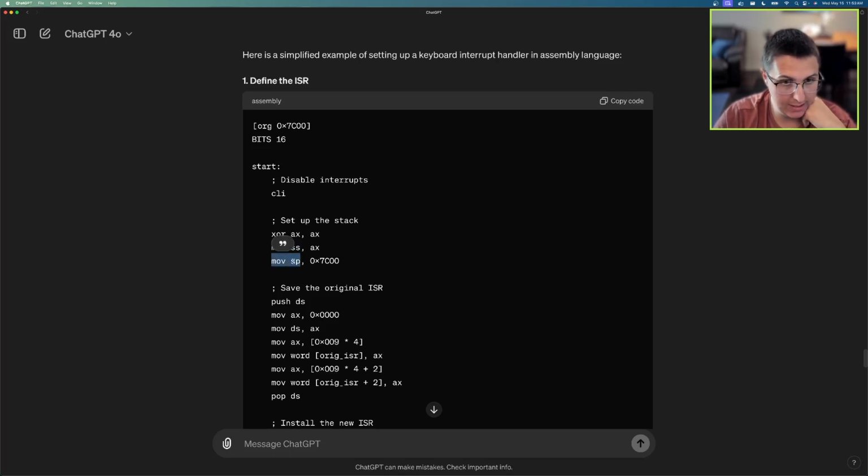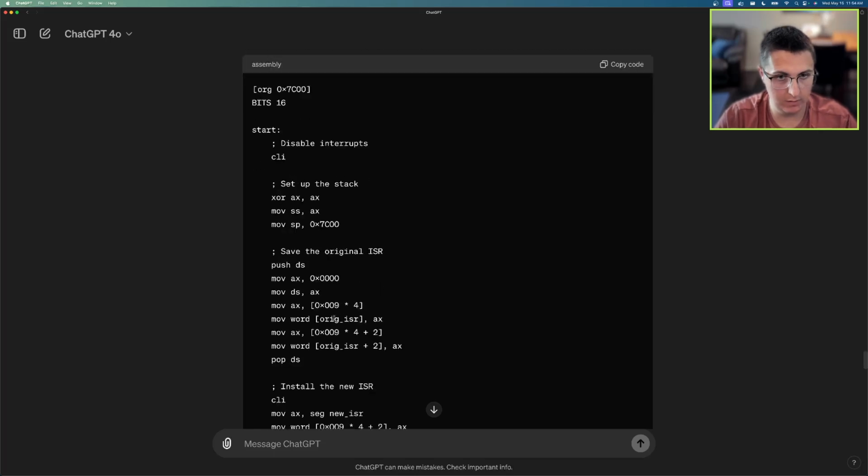Move SP, which is like RSP, but presumably the 16-bit variant of it. 7C00. But isn't this going to be an issue? This makes me nervous, but we'll pretend it's right for a moment. I'm worried that this is going to somehow have the stack overwriting my code. Okay, save the original ISR.